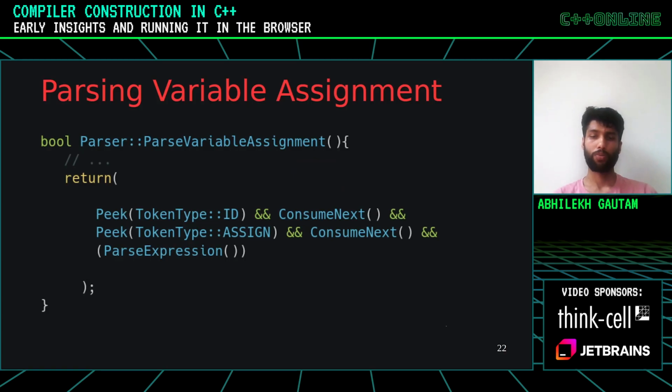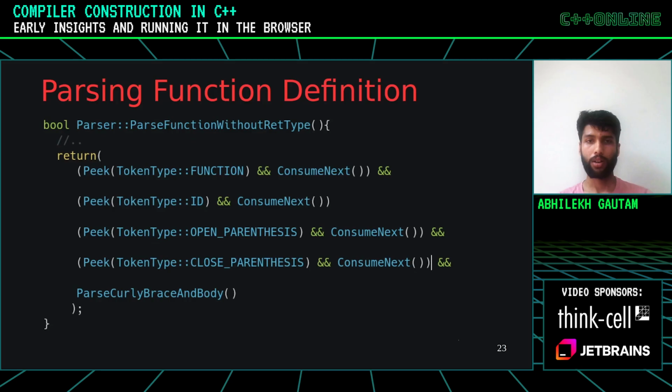Similarly, to parse variable assignment, we look if it is an identifier at the beginning, and then we look if it is an equals-to symbol, and then we just parse anything that's on the other side of the equals to. And this is how we can parse variable assignment.